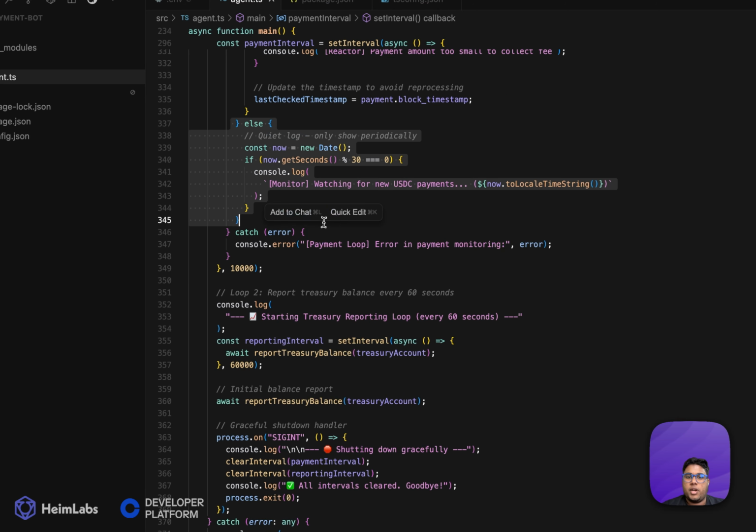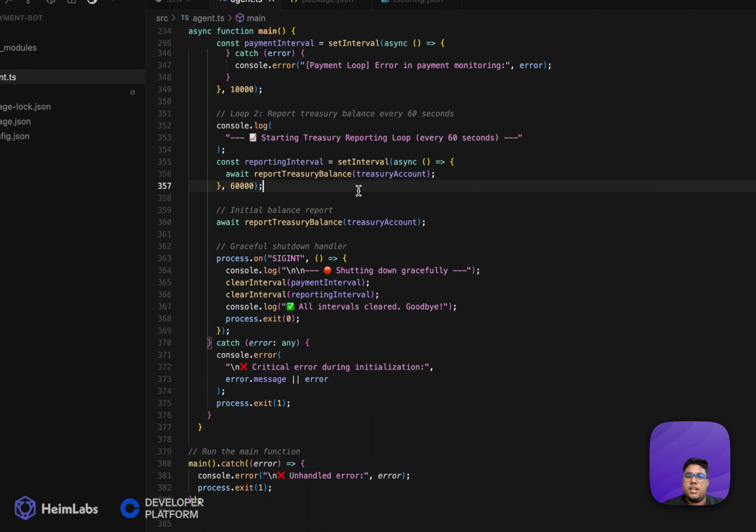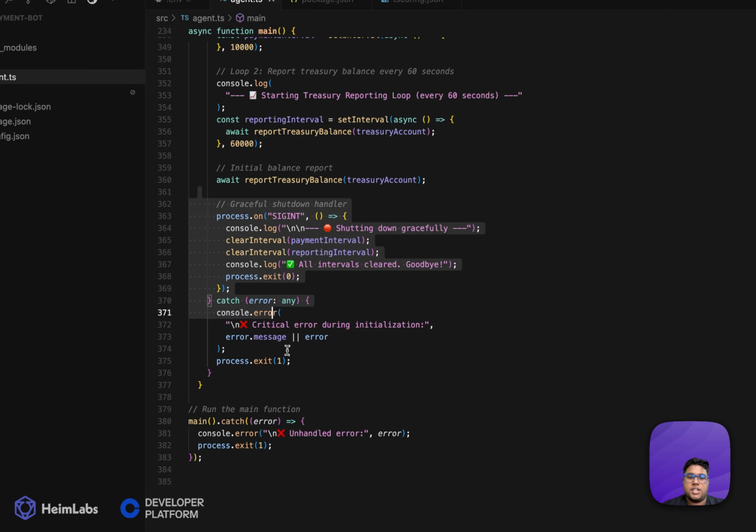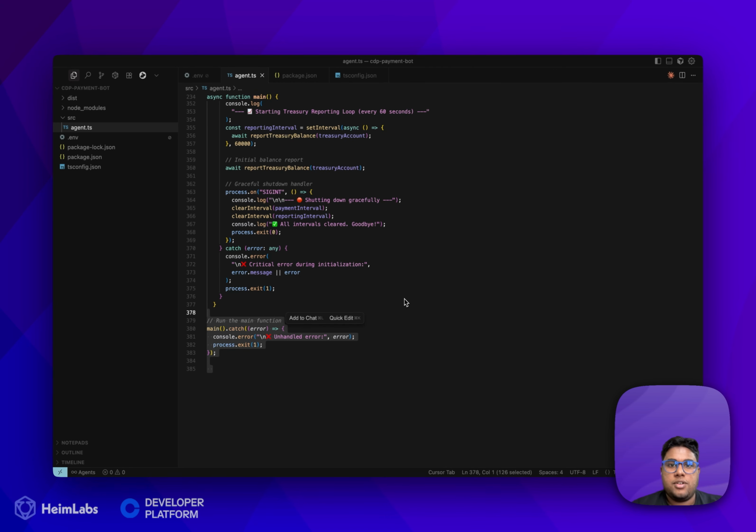And we have some quiet logs as well to show periodically that this bot is watching for new USDC payments. Next would be loop 2, to report treasury balance every 60 seconds using the token balances API. Here we have another setInterval function for every 60 seconds where we do an initial balance report, and this will show us all of the balances. After that, we have the shutdown handler, and then we run the main function. And that's it. This finishes the processing bot agent.ts code.